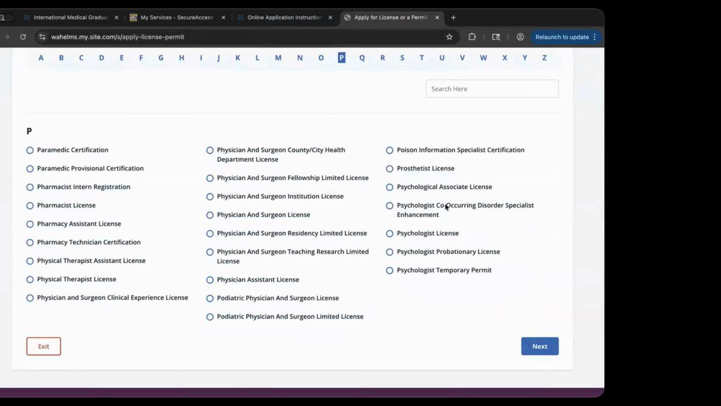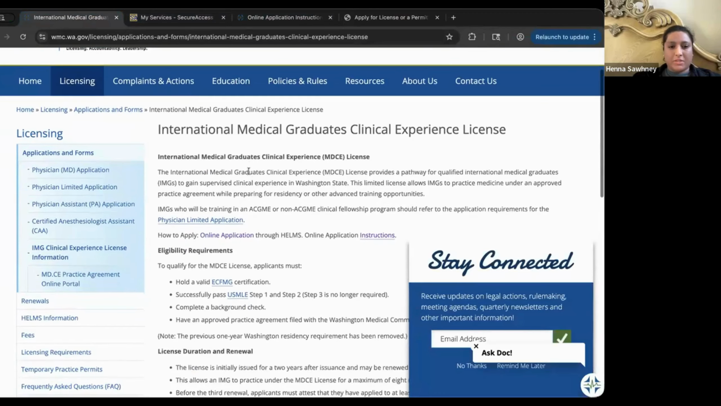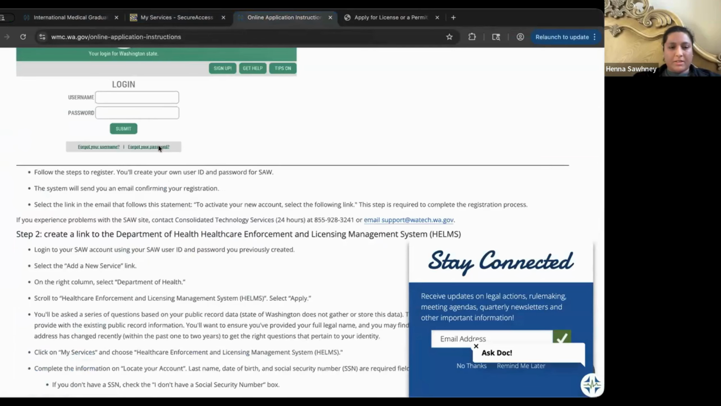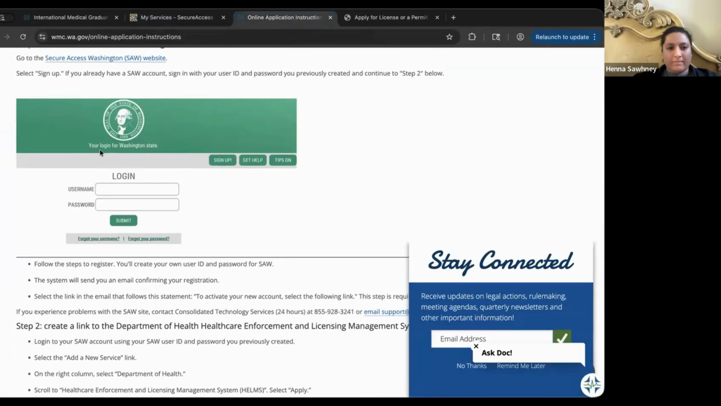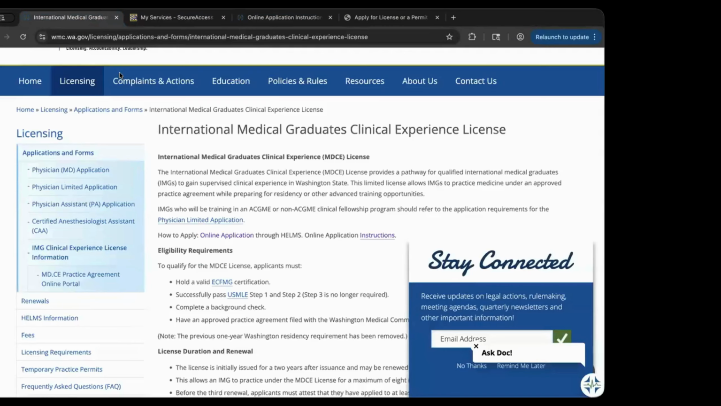Sorry, what is the URL for this? So this is all through the portal. So you're going to start on this page. Like I said, you click on the online application. The online application is going to get you to this login. What's the name of the page? Sorry, the page, the URL. What do we go to?